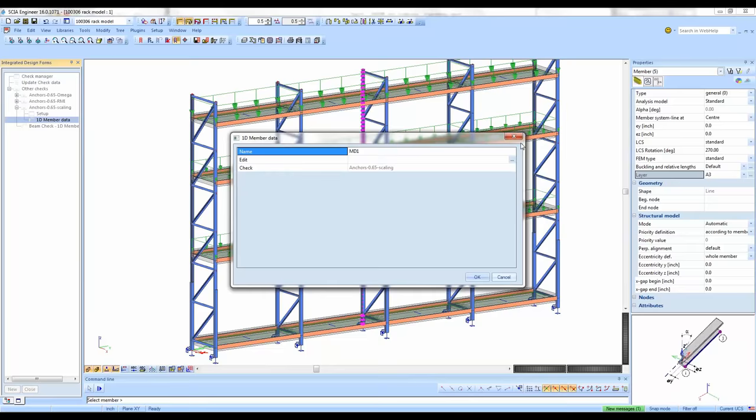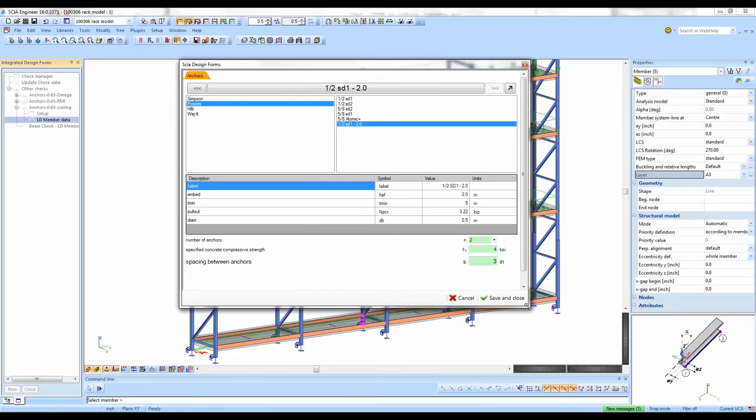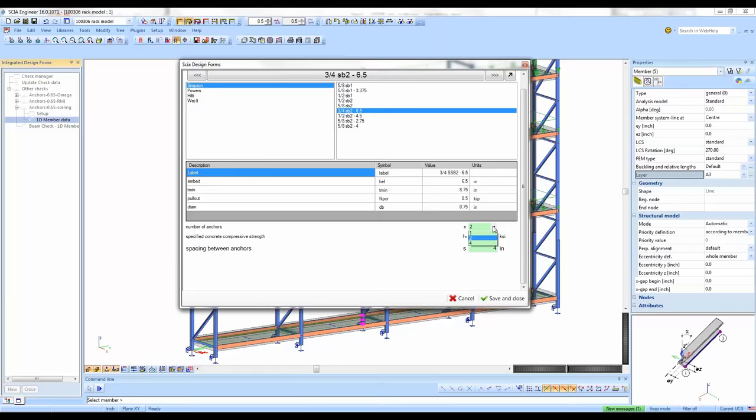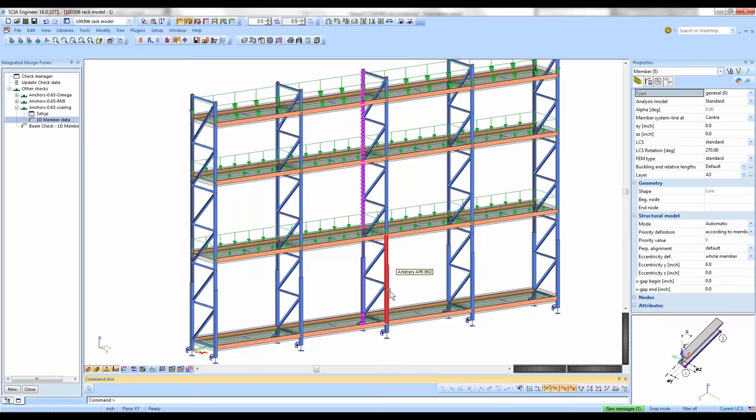And here we have another custom library which shows all of the anchors that are commonly used. So we have Simpson, Powers, Hilty. We'll look at a Simpson instead of the 5/8 I had before. I'm going to make it a 3/4 with a 6.5-inch embedment, and can change the spacing between the anchors, the compressive strength of the concrete, the number of anchors. So once I save this, the design form has a new definition of the anchors.